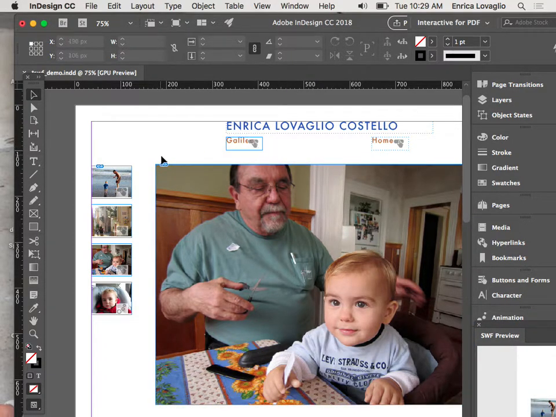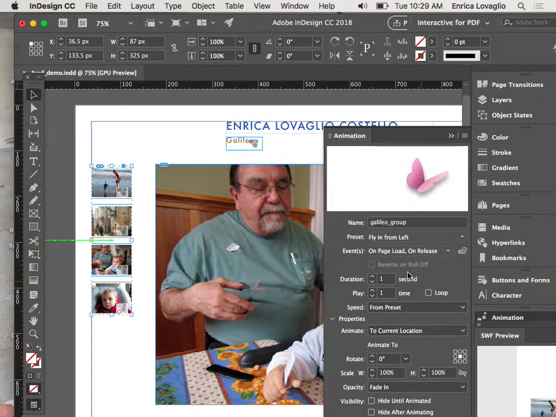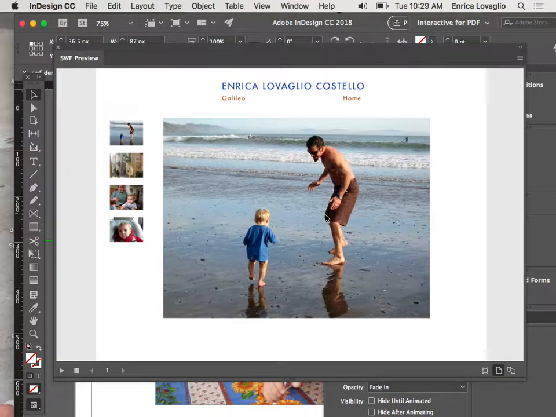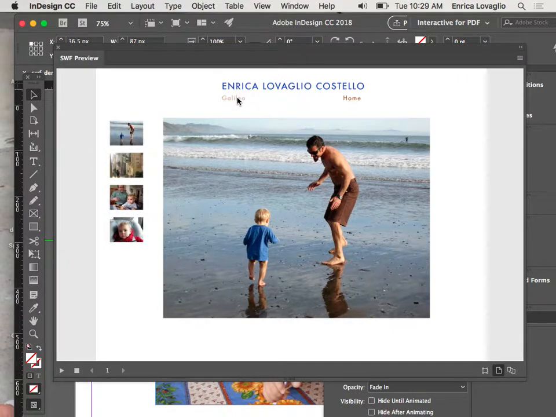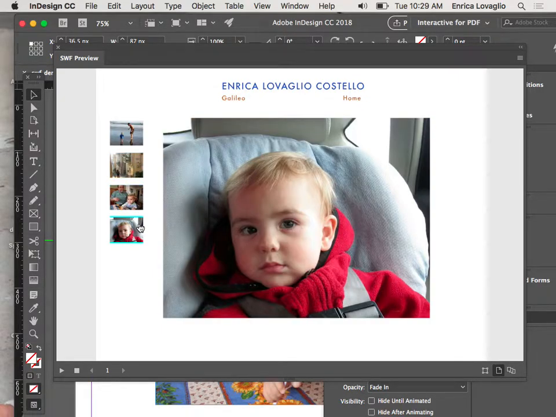So what I'm going to do right now is go back into my animation and see what happens. If I go in animation, I see that the action says on page load and on release. So what I really need to do is uncheck on page load so it happens only on release of this button. Now I'm going to save it. Sorry I didn't save it earlier, because it's kind of important to save it. And now I'm going to hit the play button, and now it's not there, right? When I click on Galileo, it flies in. Then when I click on the thumbnails, things change. So do you see how this happens?